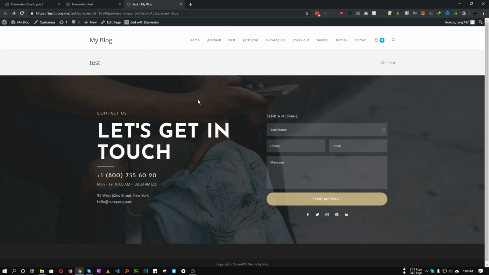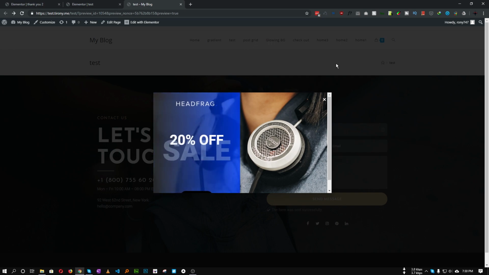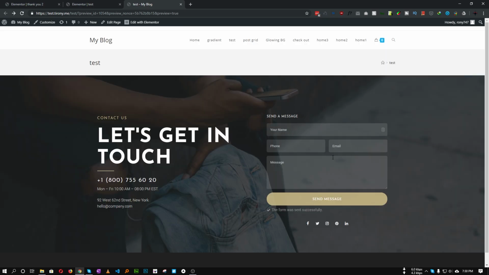So let's check this. So let's submit the form. So let's click submit message. As you can see, now our pop-up is showing. So this is how you can show the thank you message or any message after when user submits the form.